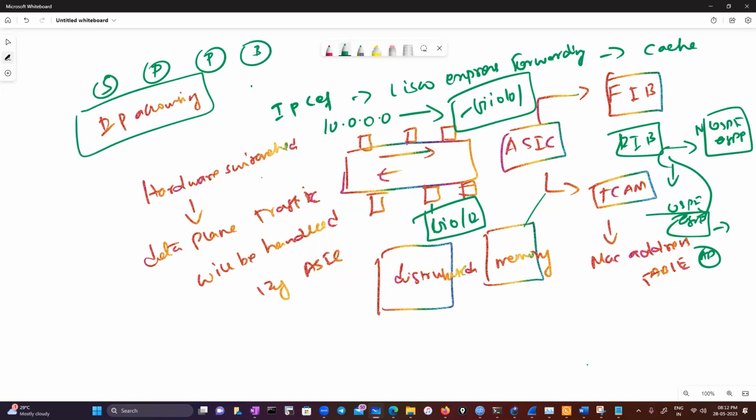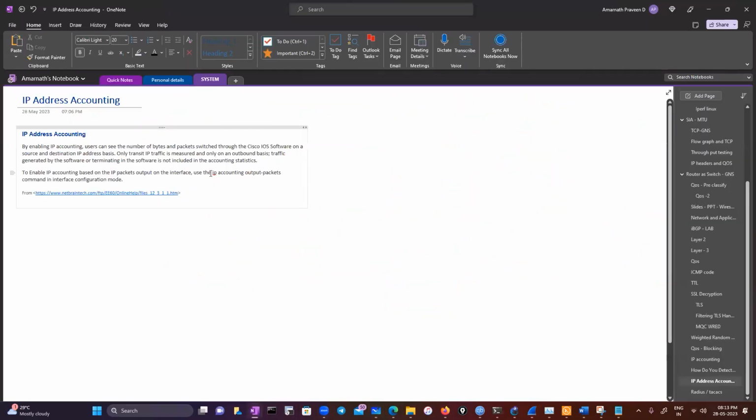It's a pretty simple command. Wherever you have your IP config, your layer 3 ports, you have to give this particular command: IP accounting output packets. If you want to match specific traffic, you can use the IP accounting list and give your destination IP.